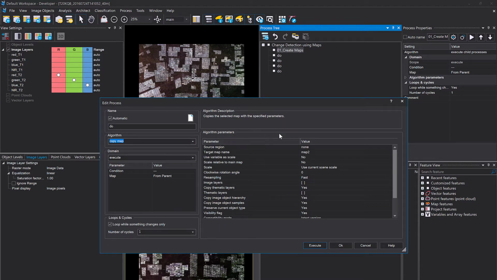And for the copy map, you do have a lot of algorithm parameters. We're not gonna touch them, but some of them we're gonna touch. First of all, you have the target map name, and we're gonna rename that to map T1. So we first want to create a copy map only having the layers with T1 of timestep 1.